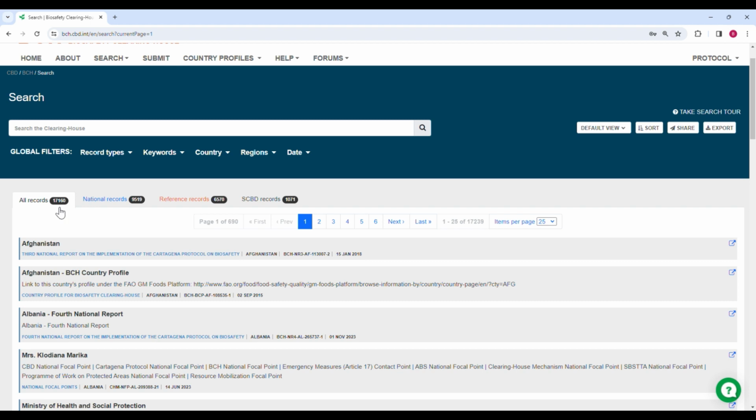BCH. Out of those 17,000 records, over 9,500 are national records, over 6,500 are reference records, and over 1,000 are SCBD records. SCBD records are not submitted and published through the BCH. They are imported from other CBD websites, and they show notifications, press releases, statements, and other information.